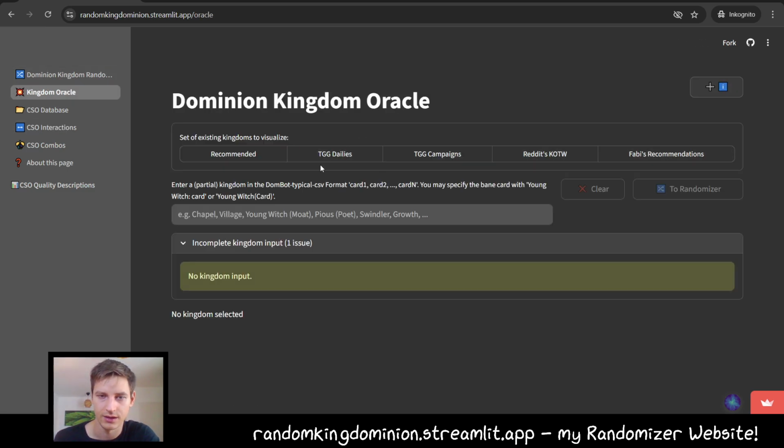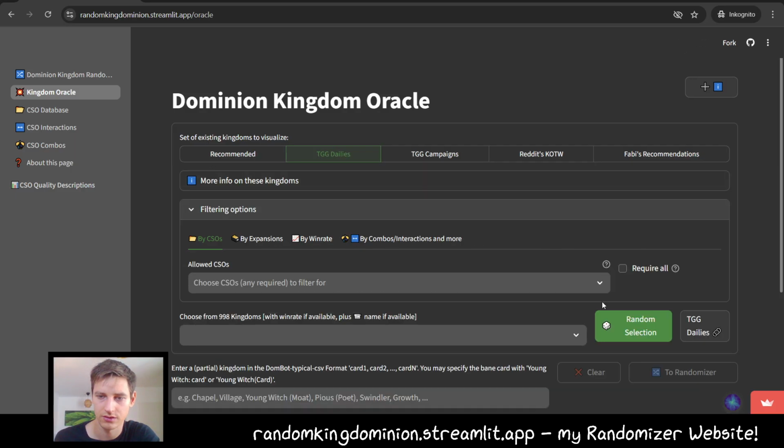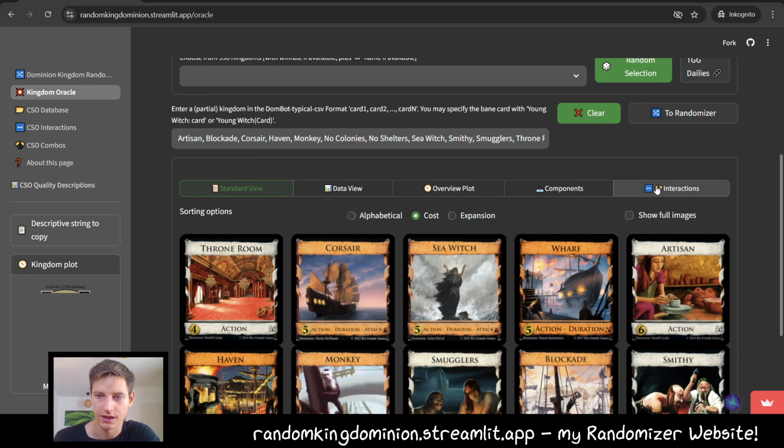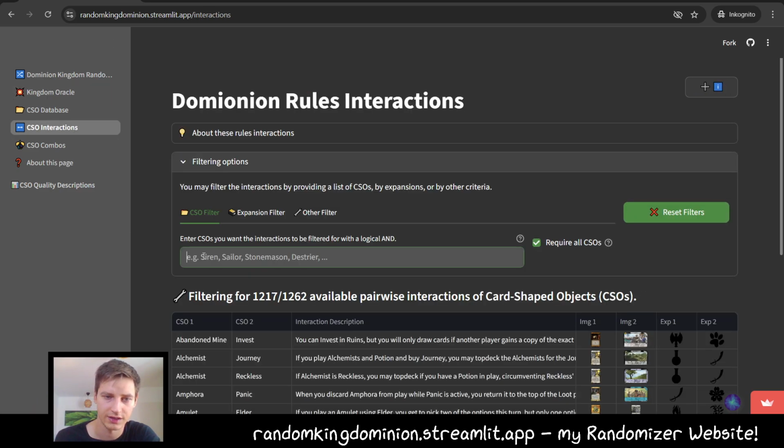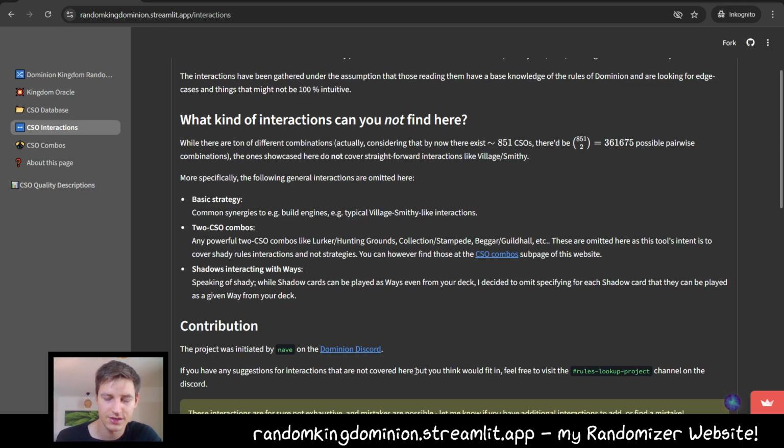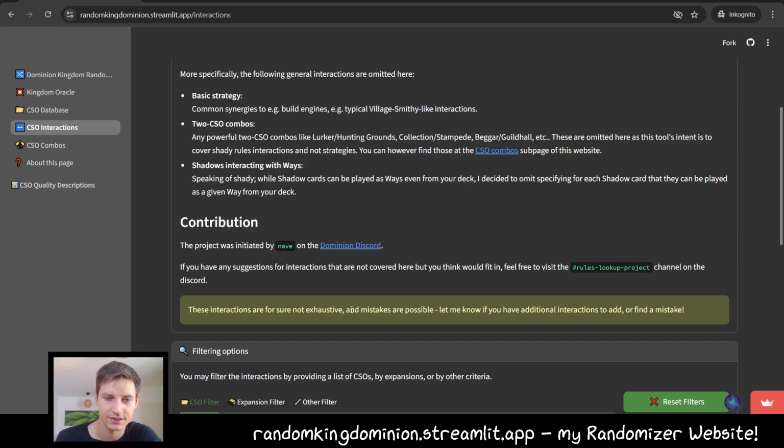And let's look at a random daily and displayed here. So if this says no special rules interactions, then you won't find any interactions between two cards right here. If you want to contribute, as I said, please join the Discord, go to the rules lookup project, and suggest some there.